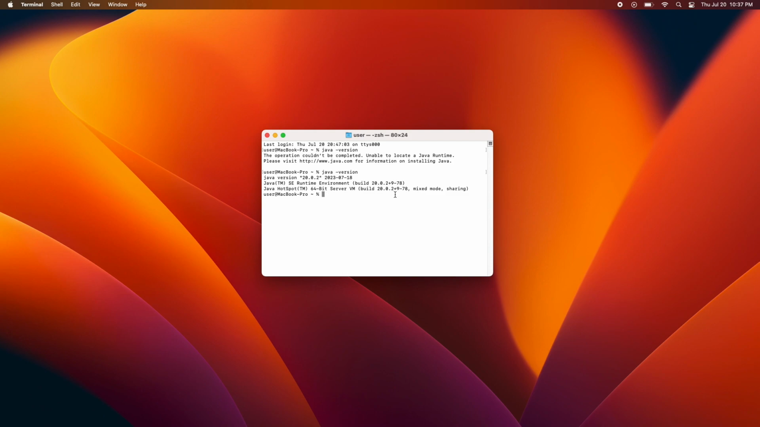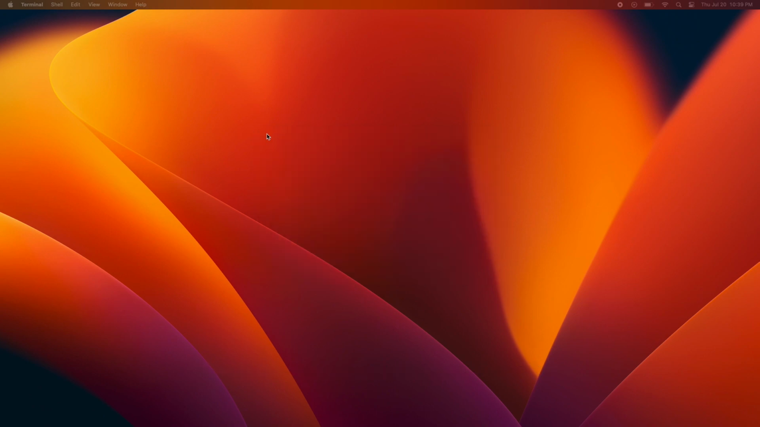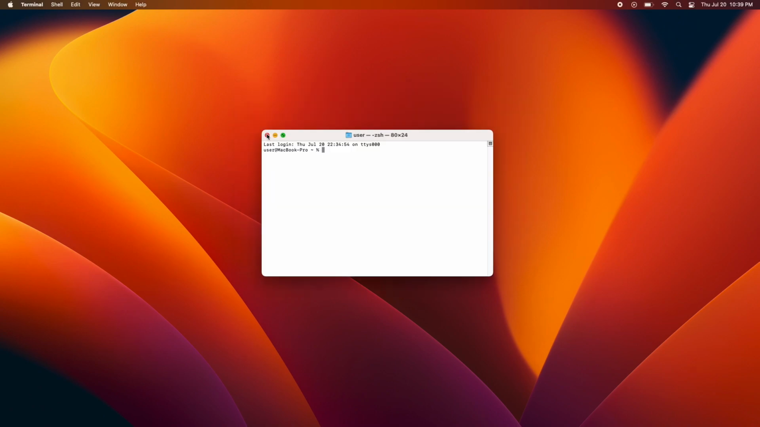So this means we have Java installed, but we have one more step to do, which is setting up the home path to JAVA_HOME. For that, we will need to type in a command. I've already mentioned that command in the description, so you can just copy it and it will make it easier for you. You don't have to type anything, just copy that command and paste it in your terminal. Also something to note is you will need to restart your terminal in order for it to take effect.